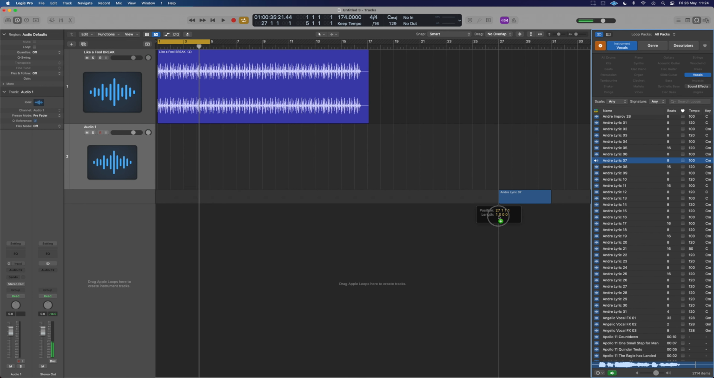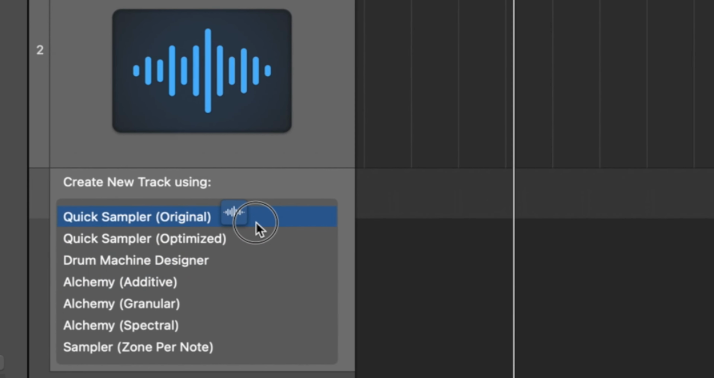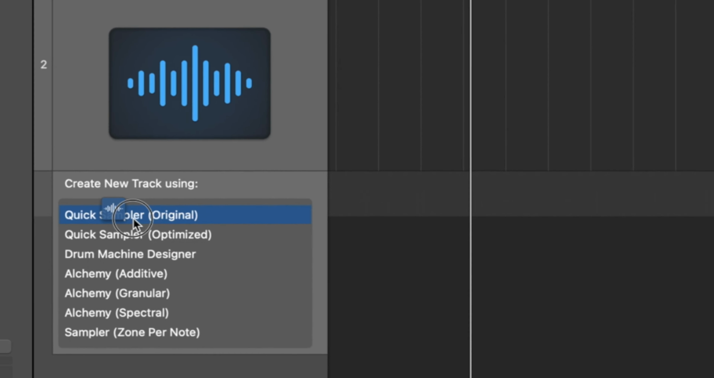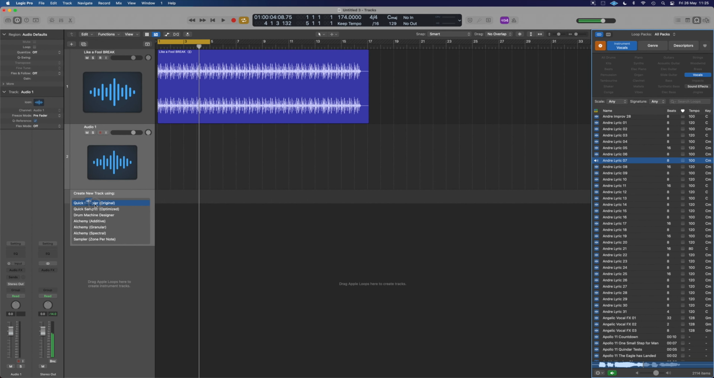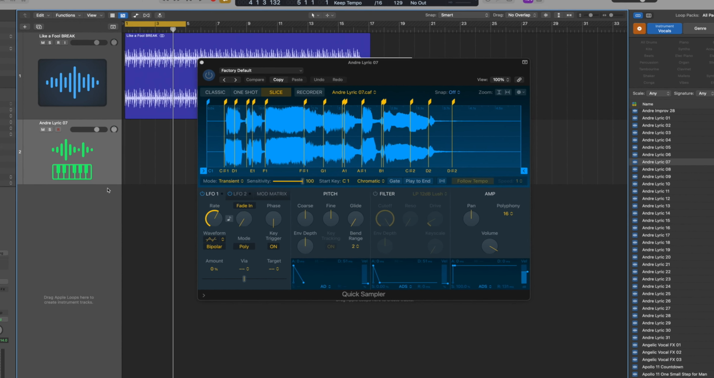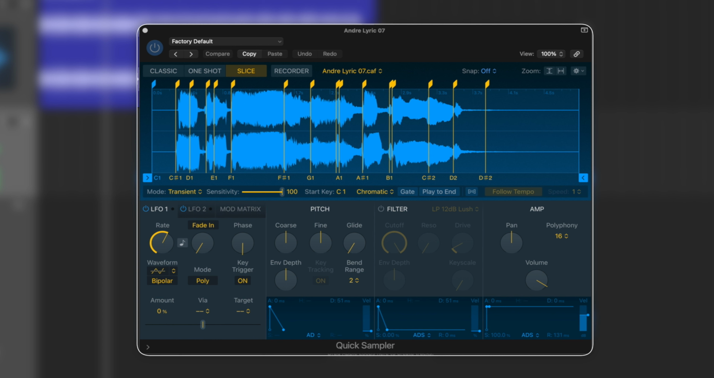What I would recommend doing is bringing it into something where you can chop the sample up. If I drag over here into Logic, it can automatically drop in something called Quick Sampler, which will let me chop the sample up. It does a good job here of just finding some key parts and cutting it up. And if you've got a MIDI keyboard connected, you'll now be able to trigger those with the keyboard straight away.